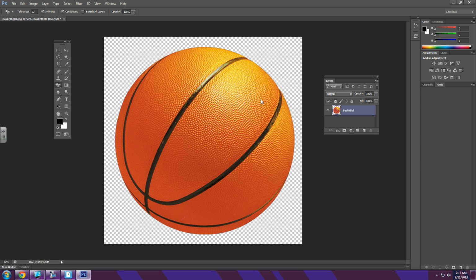Now you've successfully saved your photo, and all you need to do now is go to InDesign, go File, Place, choose the Photoshop version, and it'll place in there with a transparent background. That is how you get rid of a background.